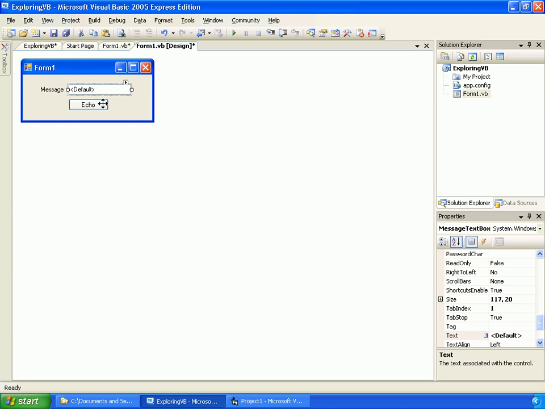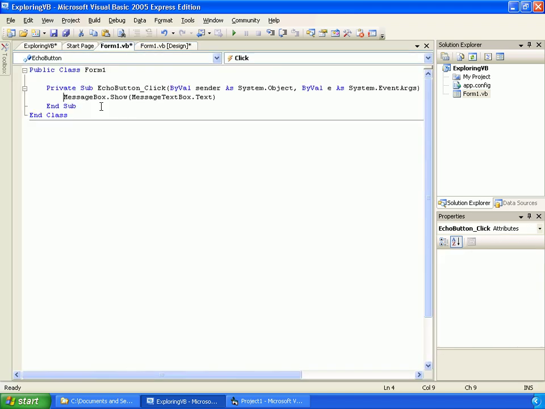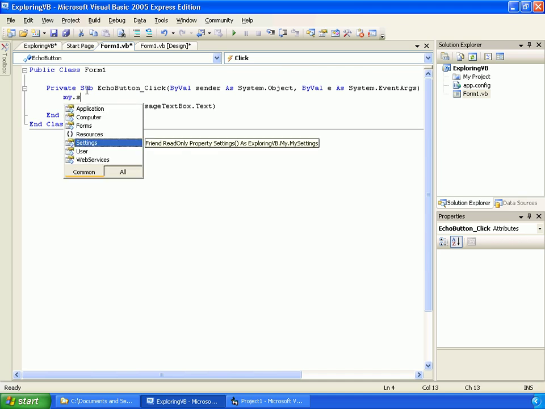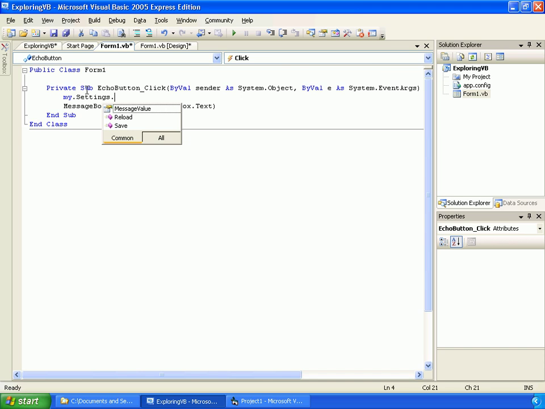There's only one step required. I'm going to go into the echo method, and as soon as they click the echo button, I want to make sure that these are saved. By default, it doesn't do the saving. I have to tell it when to save, and I do that by calling my.settings.save. And just that easily, I will be able to save the settings.